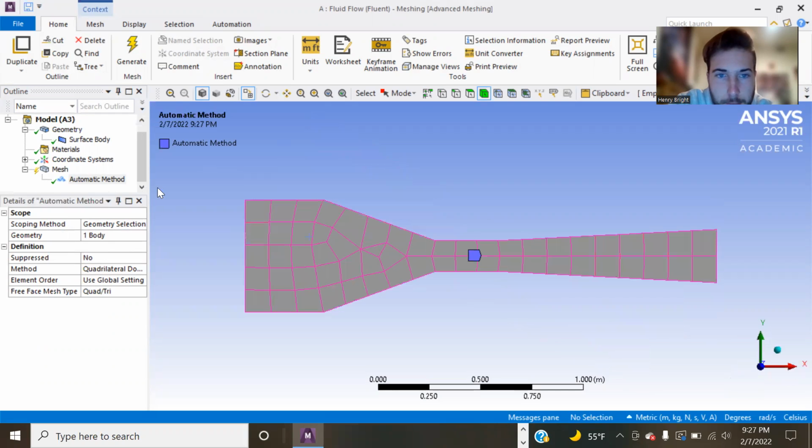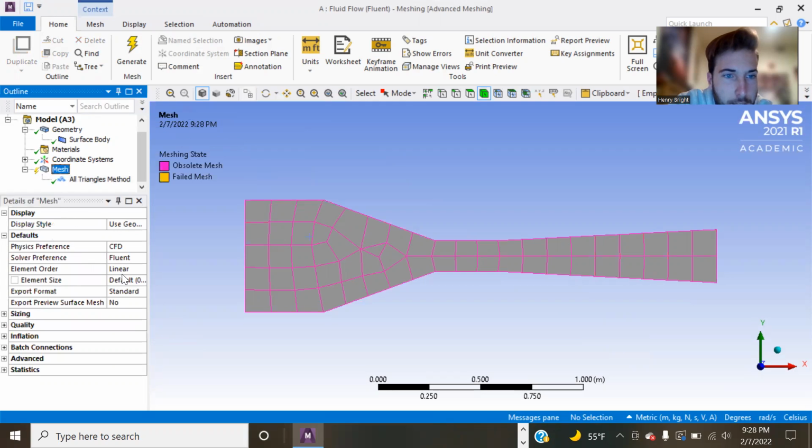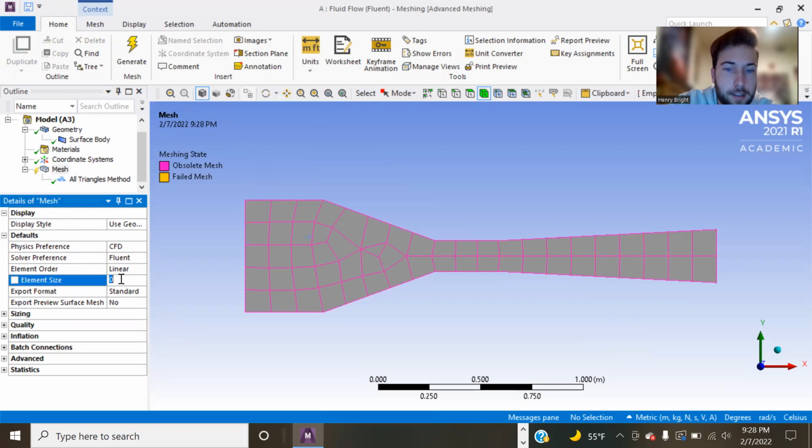We'll go ahead and do this in 2D. This makes a little more sense. And then we're going to change this to the triangles method. So that's good. And we're going to go back into our mesh settings. We're going to change the element size. It has a default. We're going to go ahead and do 5. It should be in millimeters. So 0.005 meters. That's what I've been using at least.